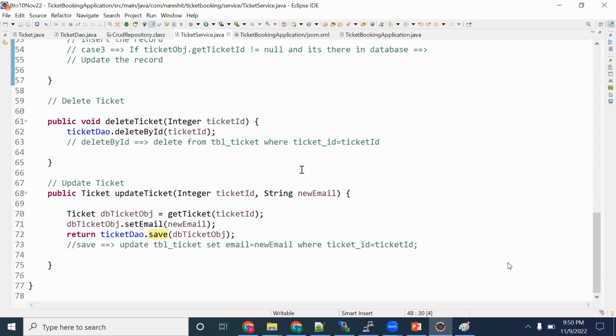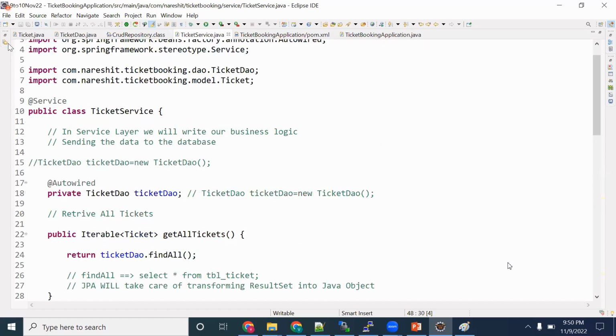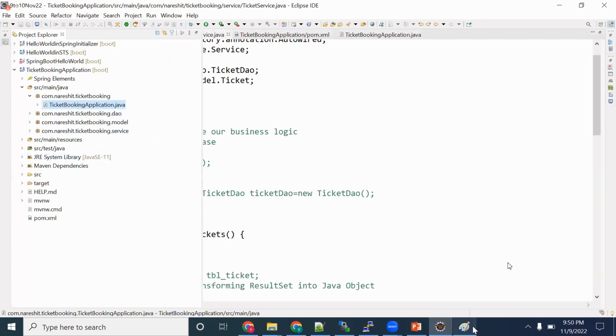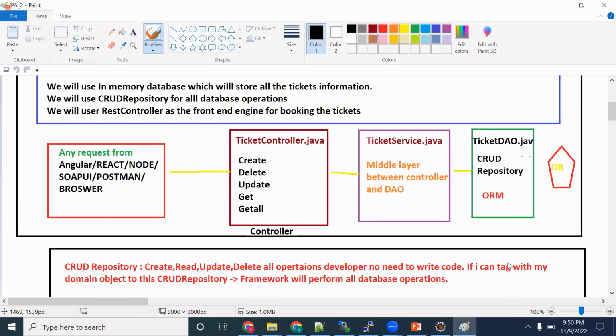So as of now, what are the layers we wrote till now? We wrote the database layer, which is ticket.java. We wrote the DAO layer, we wrote the CRUD repository. We wrote the service layer, which is the business logic. Now the final, last but not least, is the controller. We wrote REST controller and request mapping, all those things, right.